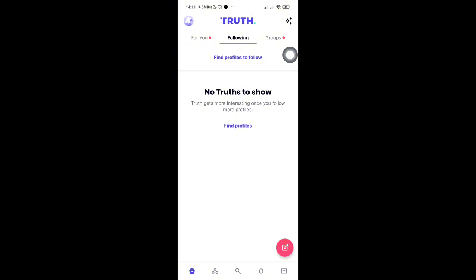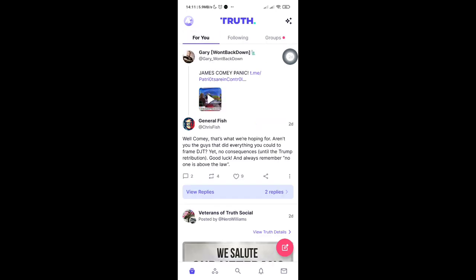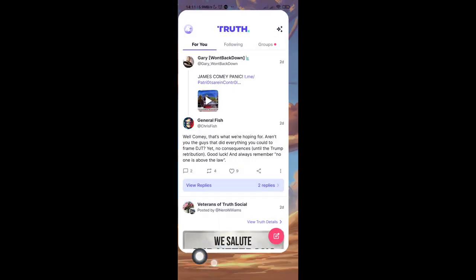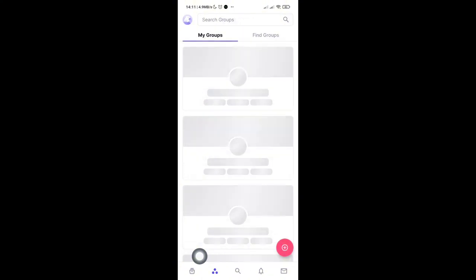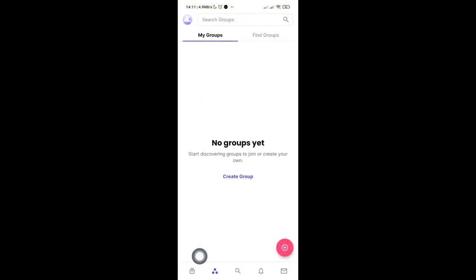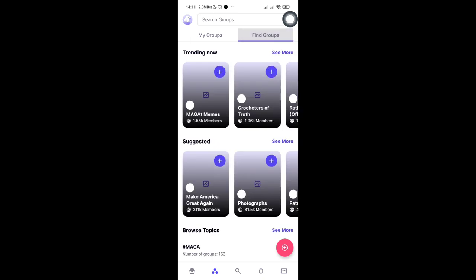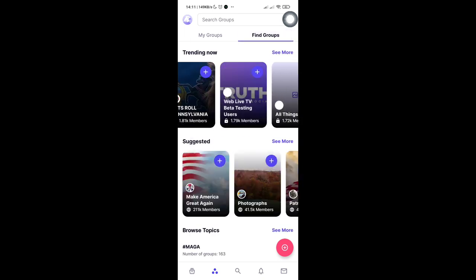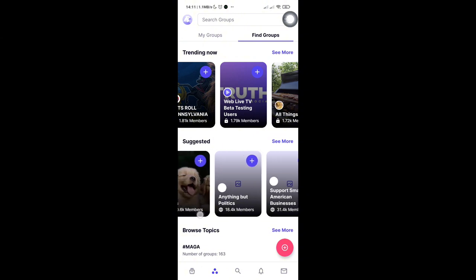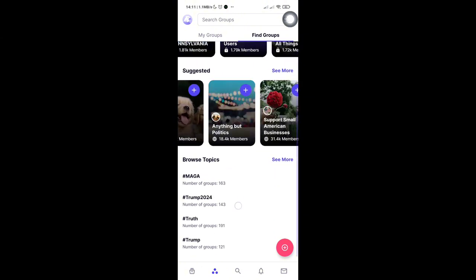So when you go to the following section, you'd be able to see all of the posts of the people that you are following. And when you go to the group section, you'll be able to see the groups that you have joined. Okay, so now when you go here at the bottom right, you'd be able to see all of your groups. And if you would like to join a group, you can click on the find groups option and be able to see different groups that you can join for free.